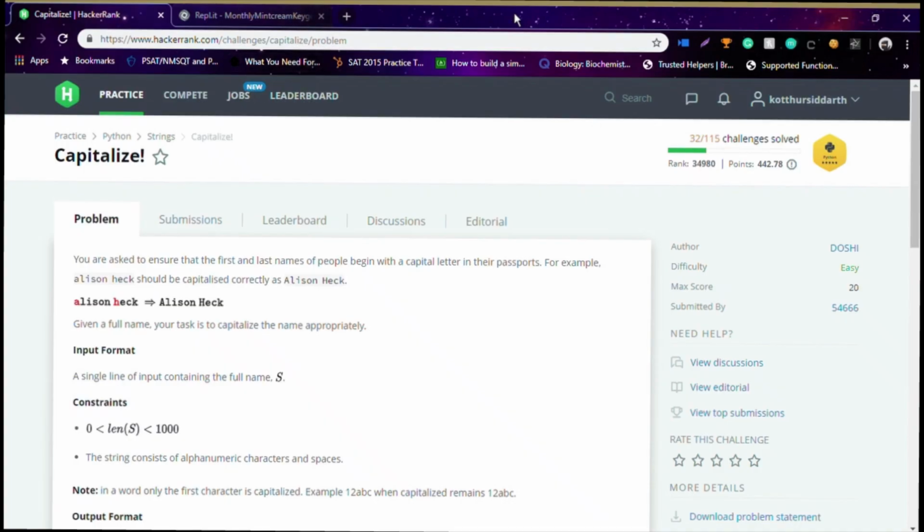So this problem is called capitalize, and as the name suggests, we just have to capitalize the first letter of each word, which is A and H in this case, and the output should be the uppercase of A and uppercase of H. And remember, it has to be a string.